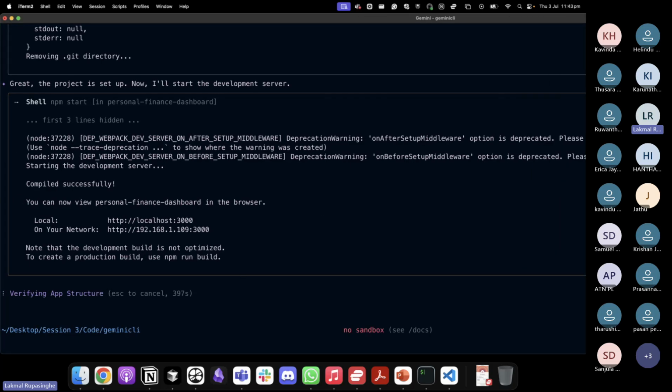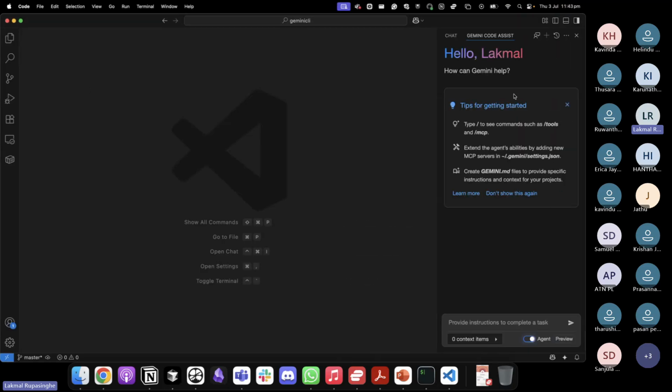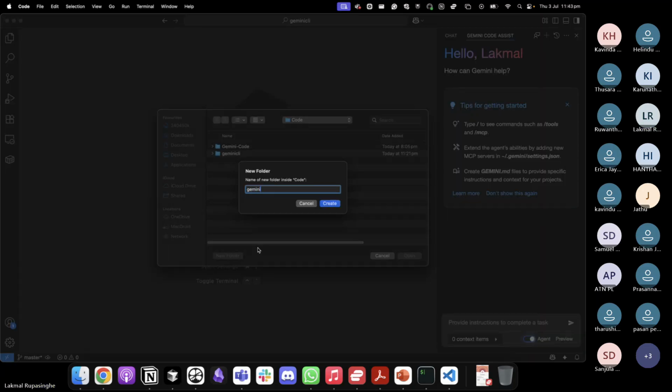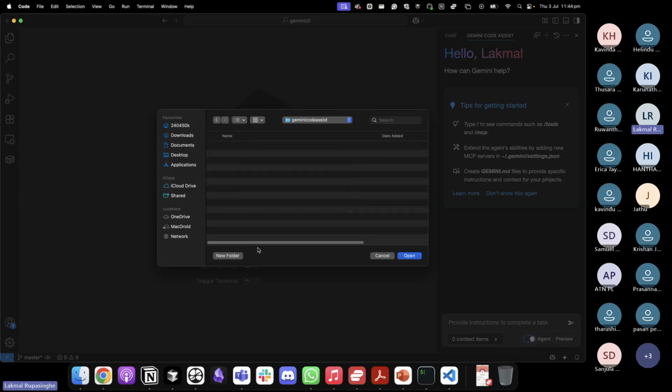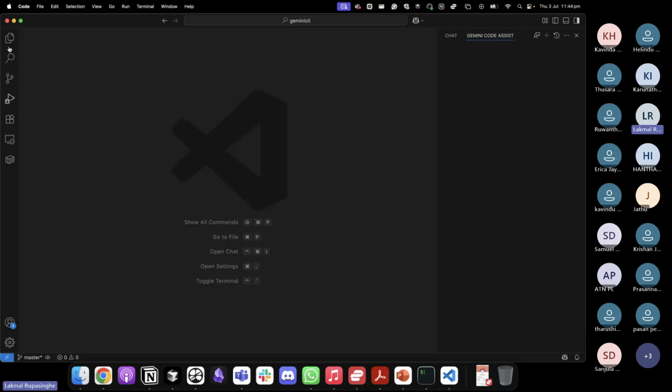It's verifying the structure, right? Yeah, so it might take its time. It's okay. So what I'm going to do now is, once you restart, I'm also going to restart this. I'm going to create a new folder, let me say Gemini, and call it Code Assist. Yep. And we'll open it up. And it's a new one now.